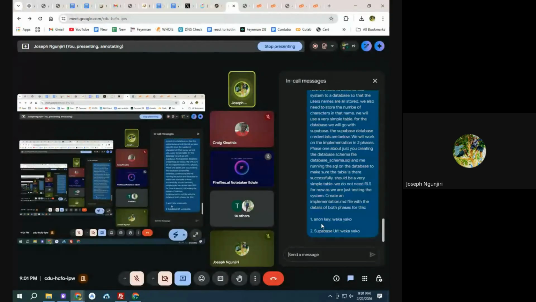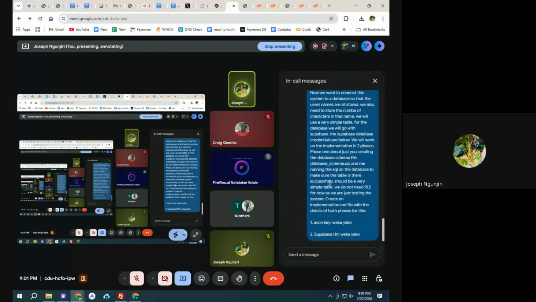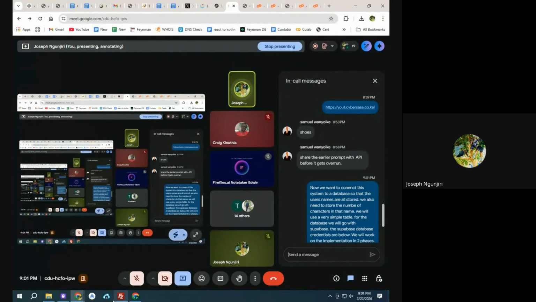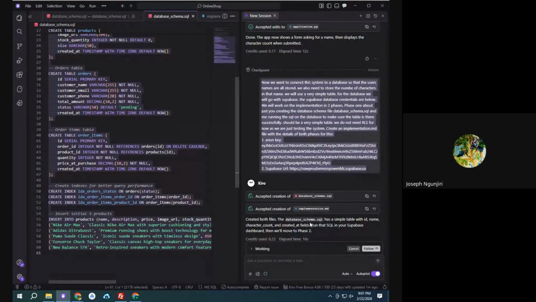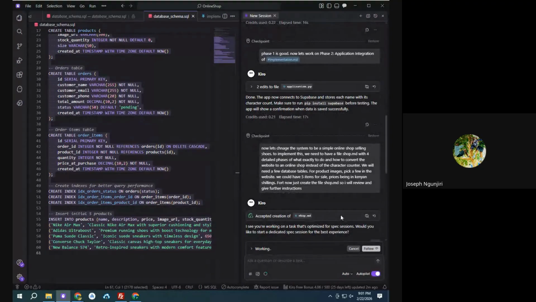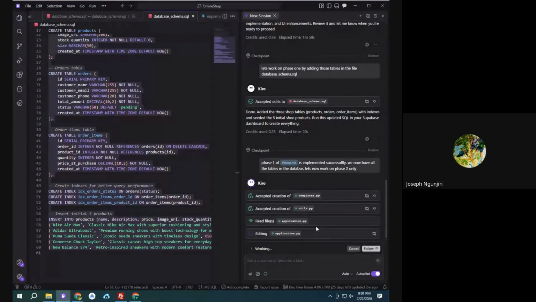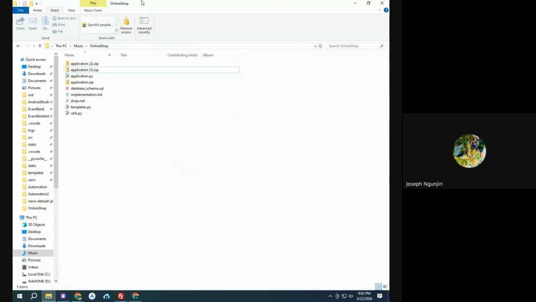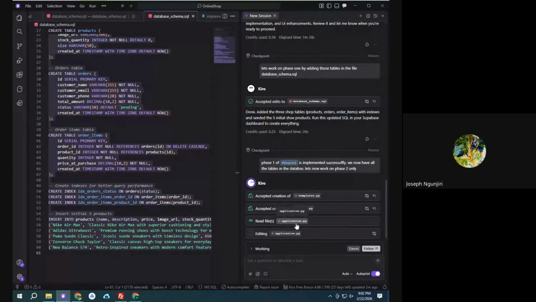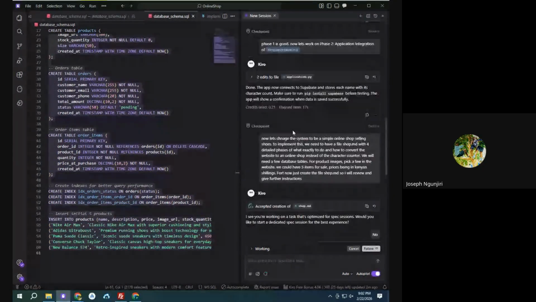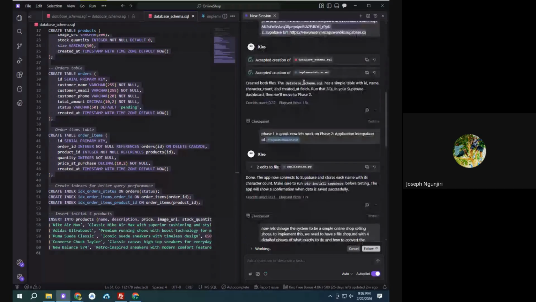Also these are anon keys. So that's, yeah, where has it reached? It has already implemented this one. Okay, still working on this thing. So make create easy templates. Okay, it is creating files. So we go to phase 2. Also what is the prompt that came after that?